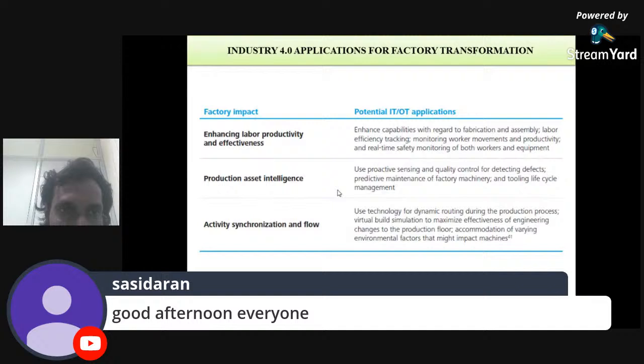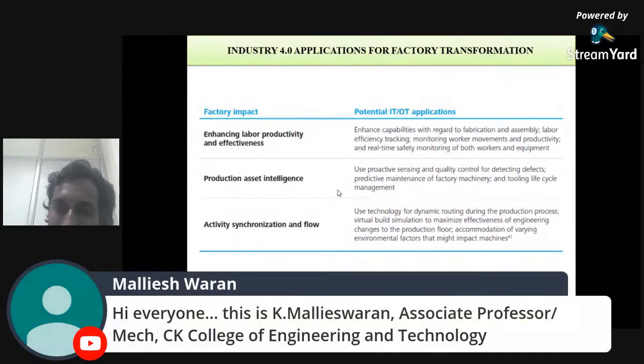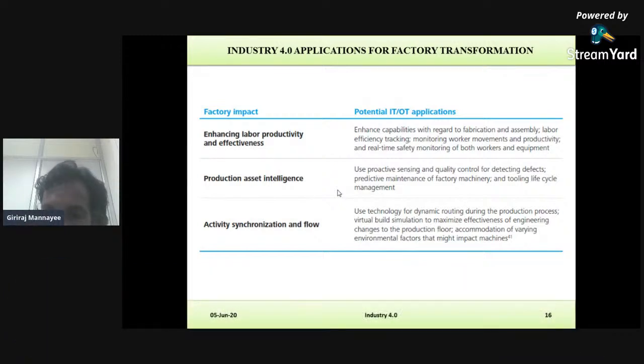So here, due to the impact of Industry 4.0, enhancing of labor productivity effectiveness will be improved, along with the production asset intelligence. Intelligence means which components and machineries are idle, detecting of defects or malfunctioning, alarms they'll have, and safety conditions that will pop up. Likewise, these are the things happening with asset intelligence. Then another one, synchronization and flow. Whether any bottleneck movement arises or not, and the production process and virtual build simulation. We are going to maximize the effectiveness of the engineering changes.